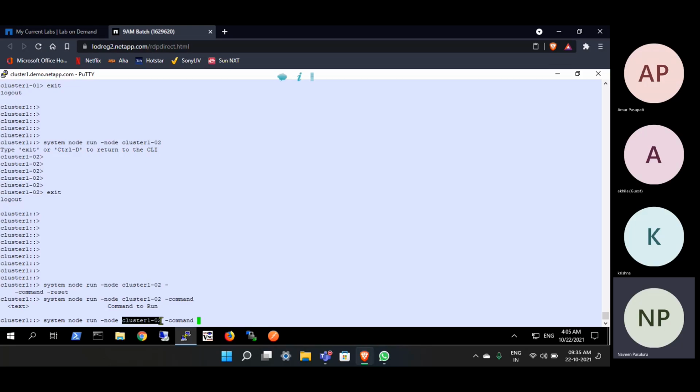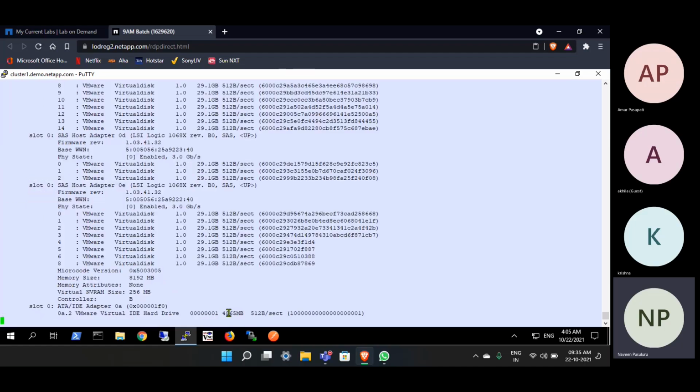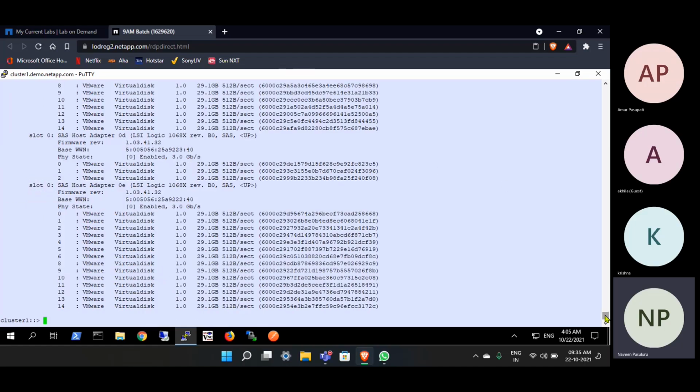I want to run a command in node 2 node shell. Yeah, I can give the command here. I don't need to log in every time. Sysconfig -a, run this command. That is what I am saying. See, I'm getting the output, right?